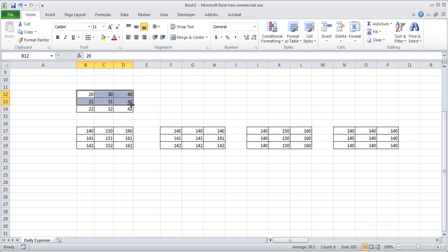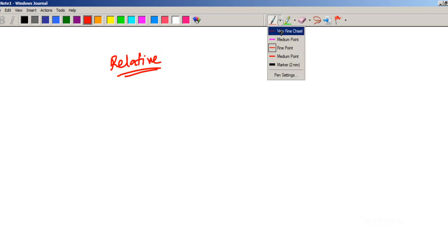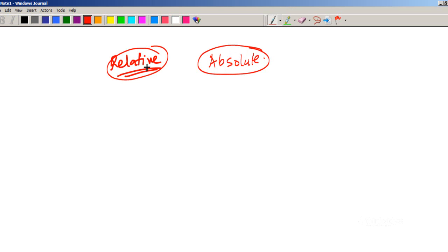But note that in Excel we have two types of referencing. One type is known as relative referencing, and another is absolute referencing. And then you have some combination of relative and absolute.